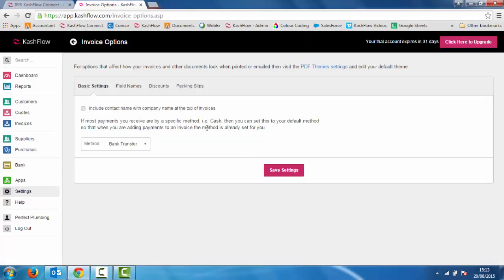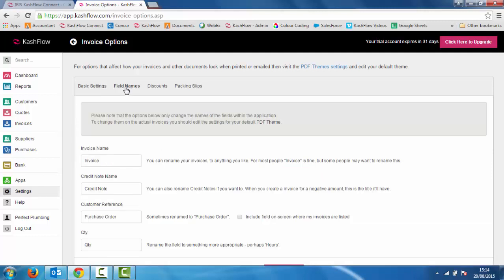If we click into here, we've got an option to include our contact name with our company name at the top of invoices if we wish to. We also have the option to put our default payment method when we're paying off invoices. So if you tend to do cash mainly, if I choose cash, it's always going to default to the right payment method. If we click on field names, we can then rename some of the fields on our invoices.